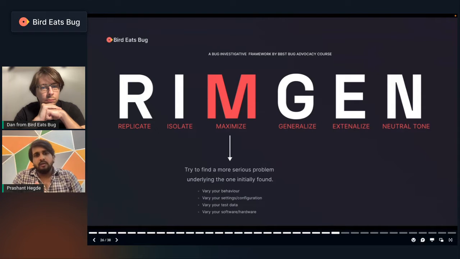Next, we speak about maximize. Maximize basically talks about maximizing the impact of the bug. Many times the bugs that we report are just small symptoms of a much larger bug that is hiding somewhere. It can be called a bug in a bug. So see if you can maximize the impact of the bug. So how do you do that? You do that by varying the variables, vary the behavior, vary your actions, vary the settings, configurations, vary your options, and then you can also vary your test data, you can vary your software, your hardware, right? The idea here is to see if you can maximize the impact of the bug that you are reporting.